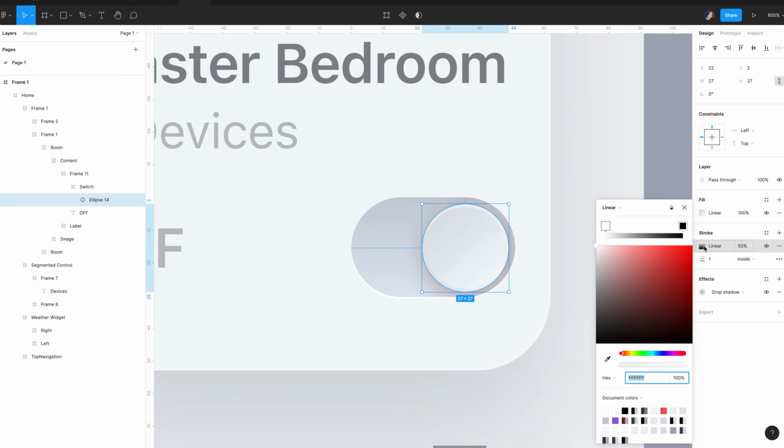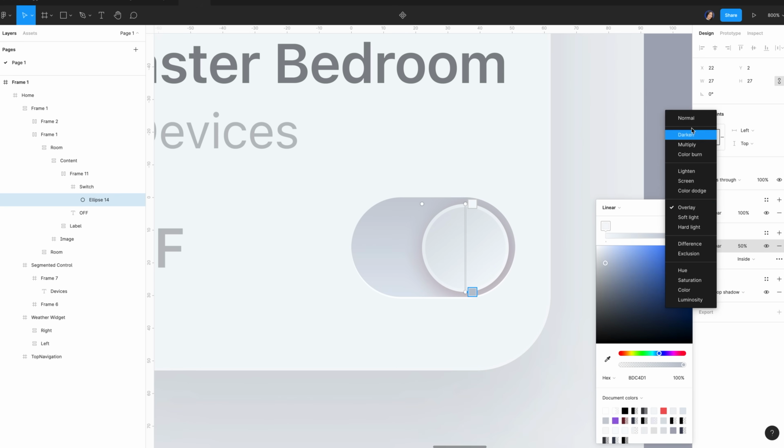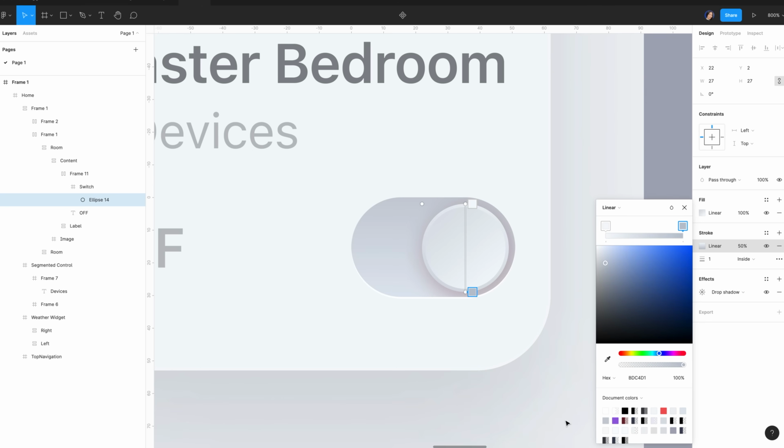Afterward, let's add a stroke. F1FAFE. Second color is BDC4D1. For blending mode, I will use normal. It's one thickness and it's inside. Tilt it to the left.